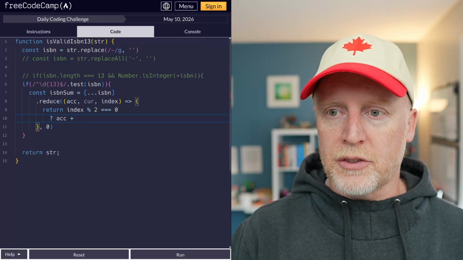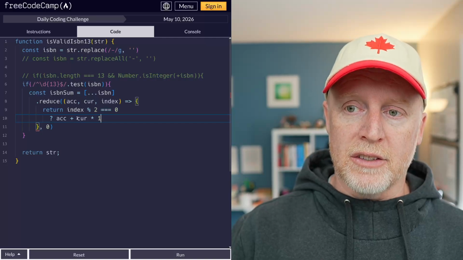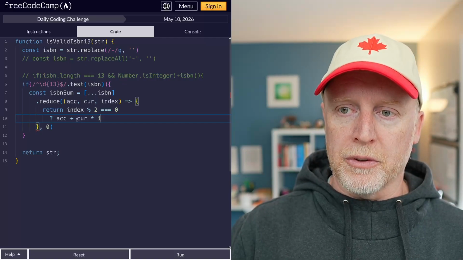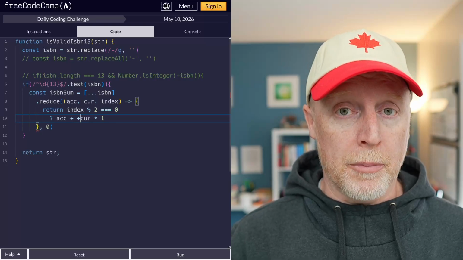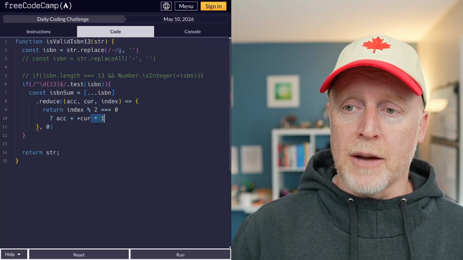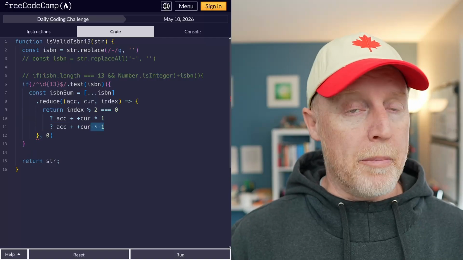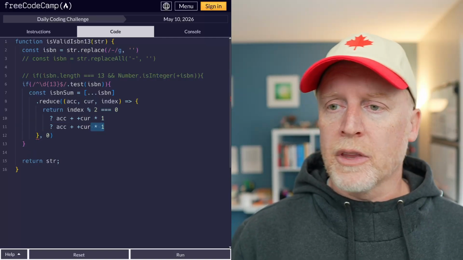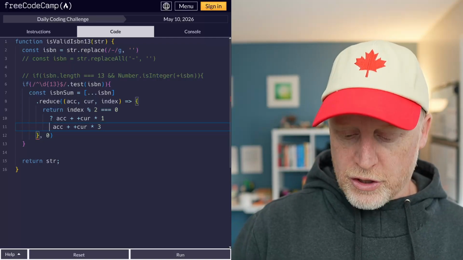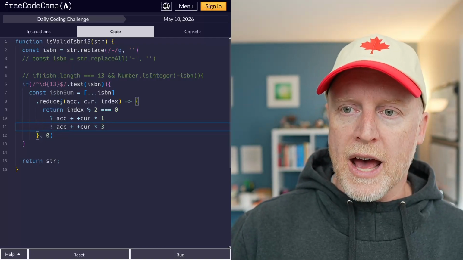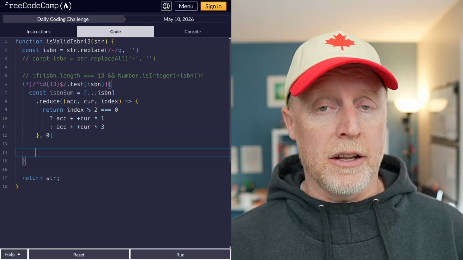Accumulator plus the current times 1. Now, current is a string, right? We split up a string here, so this current should be coerced to a number, okay? And anything times 1 is itself, so if you wanted to, you could get rid of that. I'm going to leave it just to remind us what we're doing here, okay? Copying it down, changing the 1 to a 3 and the question mark to a colon so that we have all of this, okay?